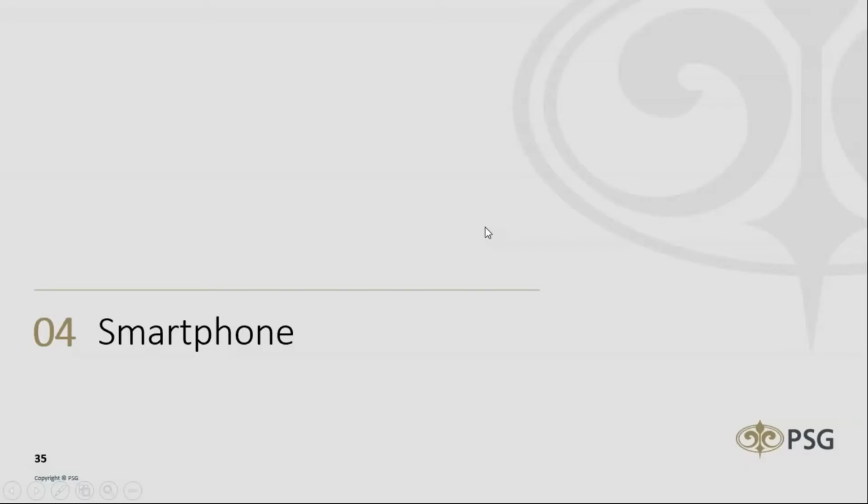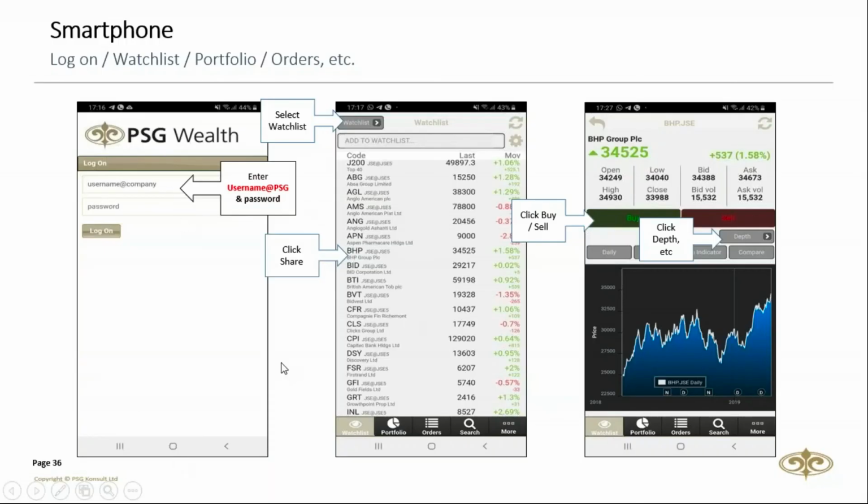So let's move to the smartphone just very quickly. We're running out of time here. The smartphone is very similar. Again, I used my Android phone. You download the app from the Google Play Store or Apple App Store. Very important again, enter your username, be it your ID number or your username followed by the @ sign, PSG, no spaces, and your normal password. Click on login. That's the first screen you'll be seeing.